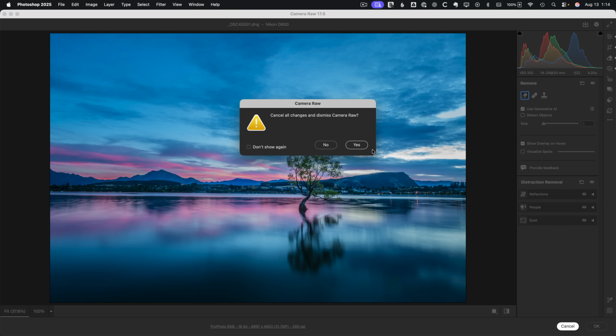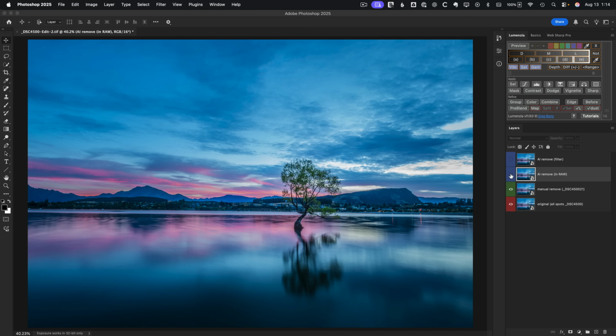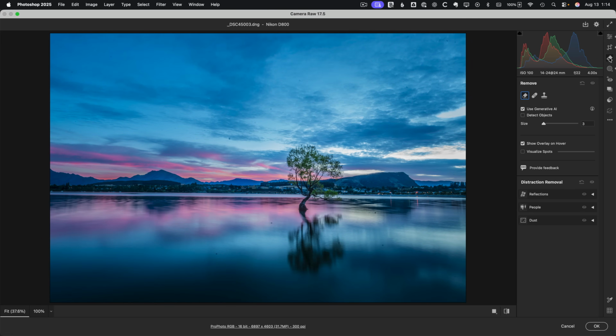So now that we've seen all this manual work, let's cancel out of this and see what we can do with the new AI dust tool. On the next layer, I've not yet removed the dust. We'll double click it and we're going to fix it in RAW. And then in a moment, we'll compare it to using the RAW filter, because we're going to see they have a little bit of a different result here.